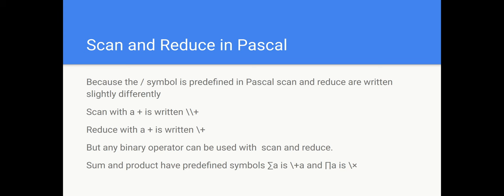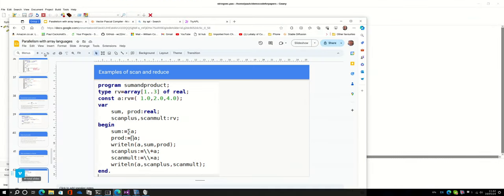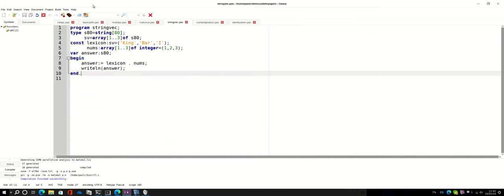Because the most frequent things you want to use are sum and product, the sum symbol and the product symbol, capital sigma and capital pi, are already built in. So here's an example. We form the sum of a vector, the product of the vector. We do the scan with the plus and the scan with the multiply, illustrating that the functional is generic. It applies to any operator. If we can run that.